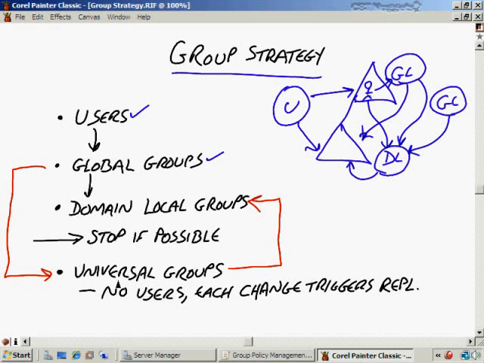But if you needed to use universal groups, because you need that kind of flexibility, then you would take your global groups, put them inside of your universal groups, and then you would take your universal groups and nest them inside of your domain local group. So I've got my global group, I'm nesting it inside of a universal group, I'm taking my universal group, and I'm nesting it inside of my domain local group, and then I'm assigning permissions to that group.